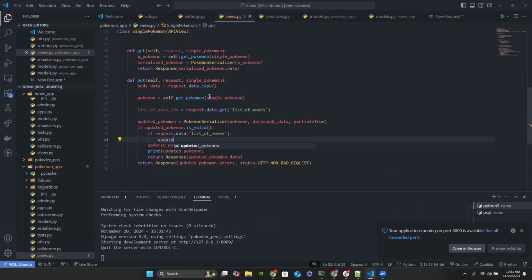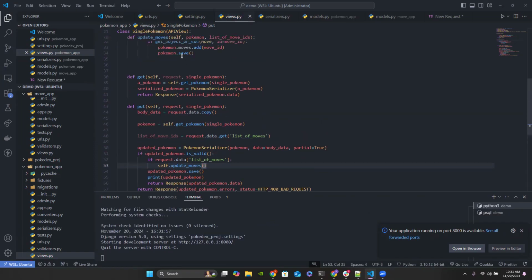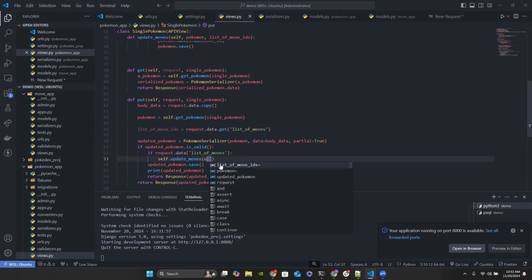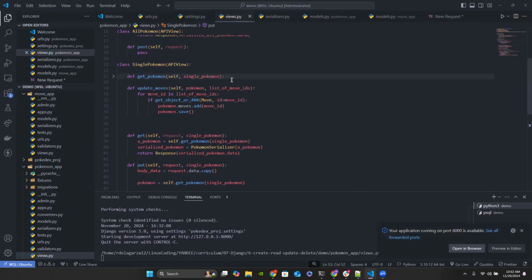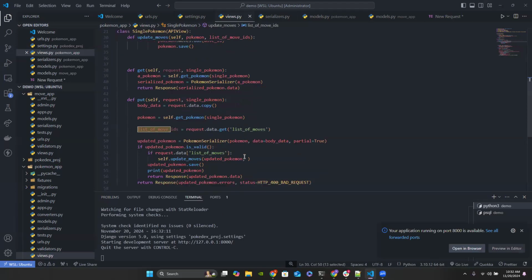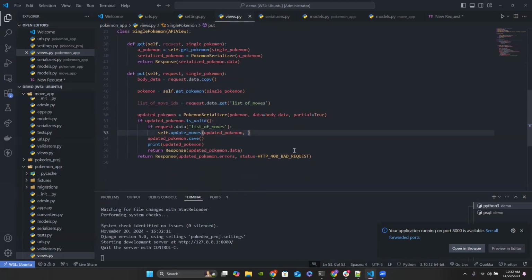What did I call it? Update moves. Yep, update moves. And I believe I have to do self here. Self.update moves. What does this helper function take? It takes in the object that we're trying to update, which is essentially updated Pokemon. And then the next item it takes is a list of move IDs. So we say data. We just pass in a list of move IDs because that's what we declared here. We already grabbed the list of IDs.